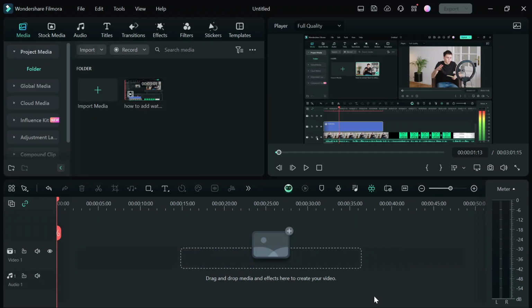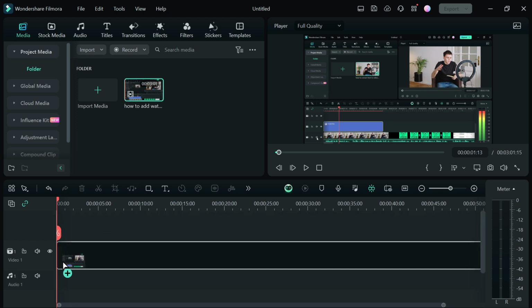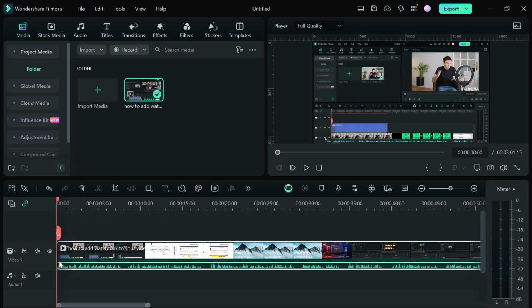So the first thing you need to do to add dynamic captions to your video is to create a new project. So this is the video we're going to be working with, so I'm just going to drag it and drop it on the timeline. The trick for you to create dynamic captions is to basically turn your video into an SRT file. So I'm going to show you how you can do that.